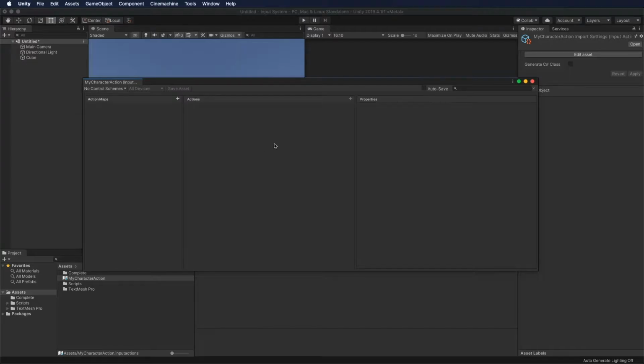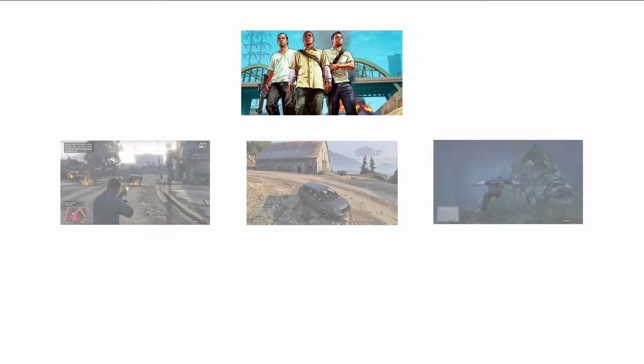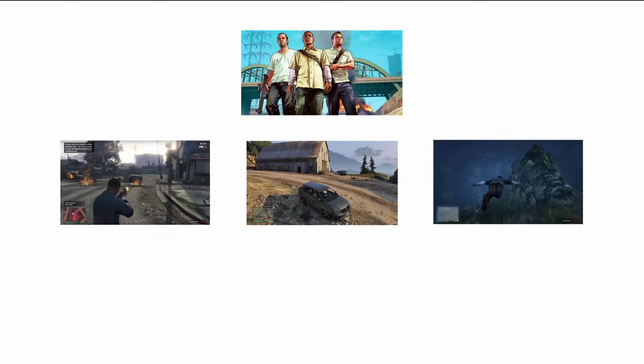Now let me describe my understanding of what action maps and actions are by bringing up a popular game, GTA 5. GTA 5 allows you to have different control when you are in different situations. For example, when you are on foot, you have the ability to move around and perform certain actions. And when you are driving a car, you can accelerate and brake. And finally, when you are swimming, you can swim around and dive into water.